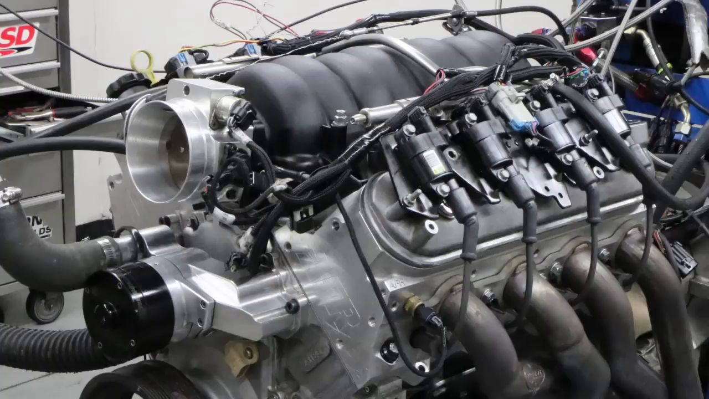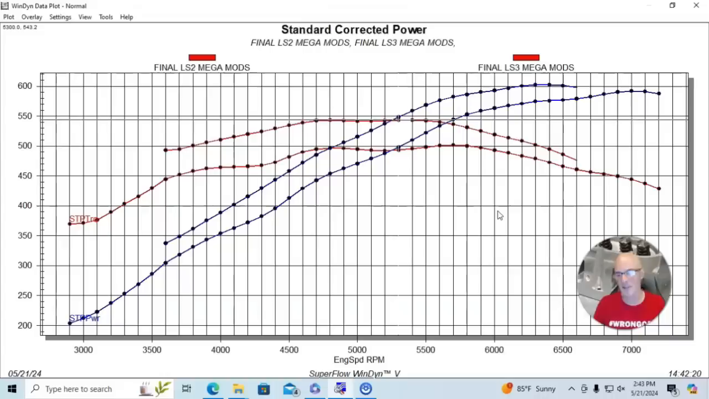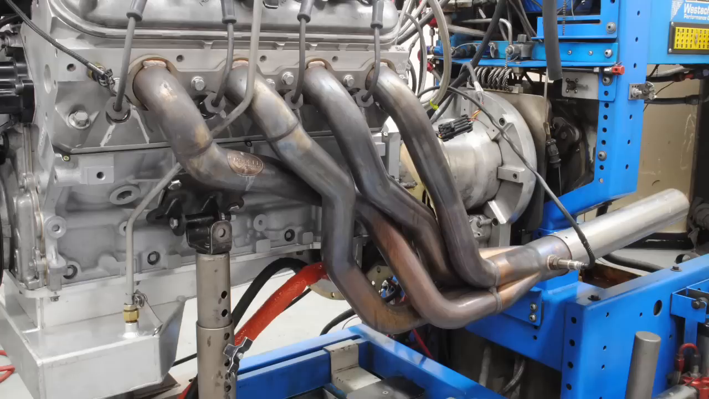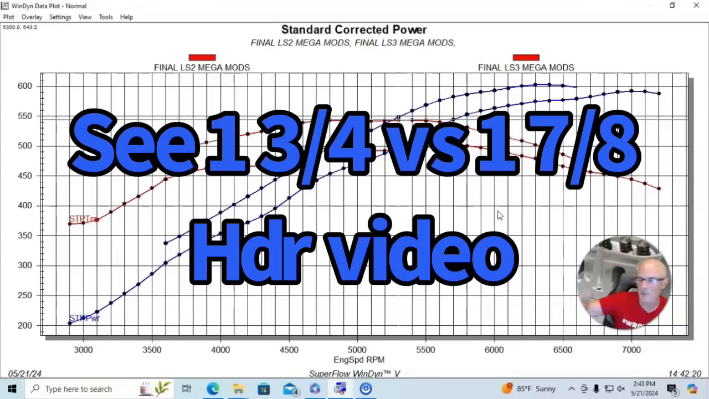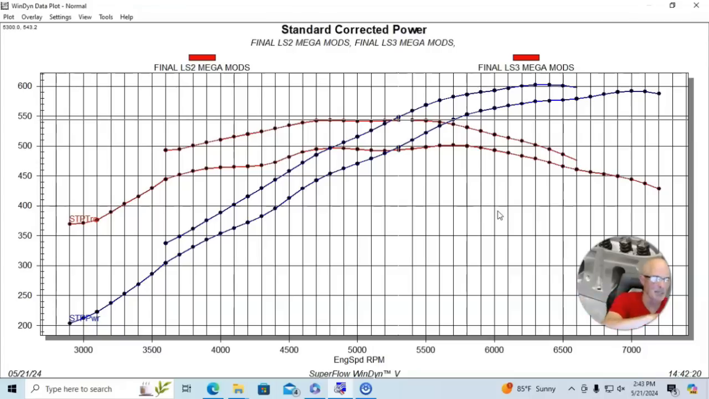We had a mildly ported factory LS3 intake manifold on this thing. We also had 1 7/8 headers on this thing, up from the LS3. You know, I've done testing with the headers, and it's not been a big change in power. Sometimes we could get a little bit more at the top, and then sometimes it reconfigures the curve just a little bit in the middle. But we never see like, oh, here's 10 horsepower, 20 horsepower, 30 horsepower. Some guys tell you, hey, look how much more these slightly bigger headers make. We haven't really seen that.